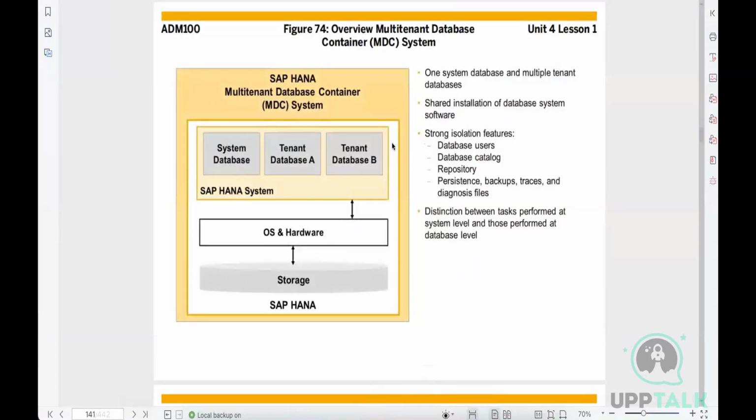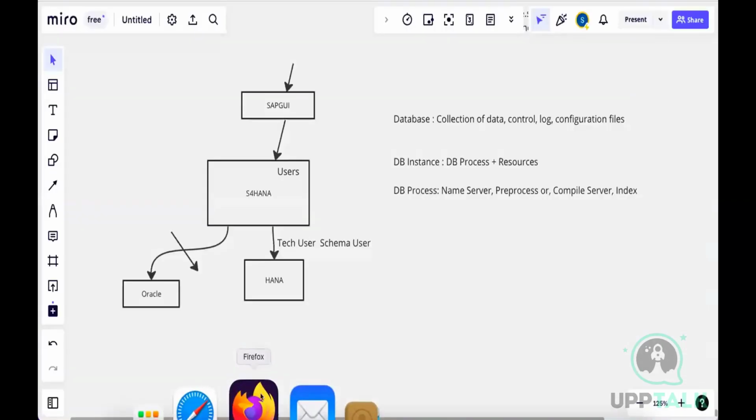HANA database has a multi-tenant database architecture. Multi-tenant database is similar to an apartment: you are staying on floor number 1, somebody else is staying on floor number 2. So you have different tenant databases, and you can do the configuration per tenant. We have different applications, like S4 HANA.